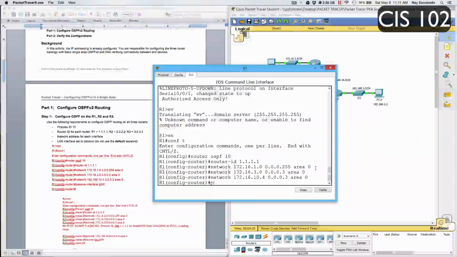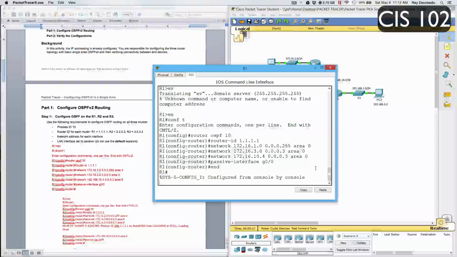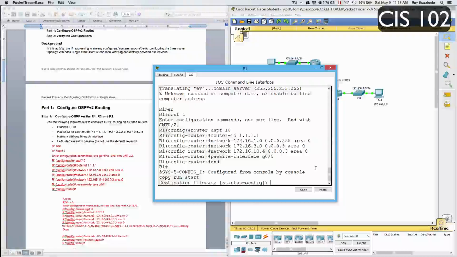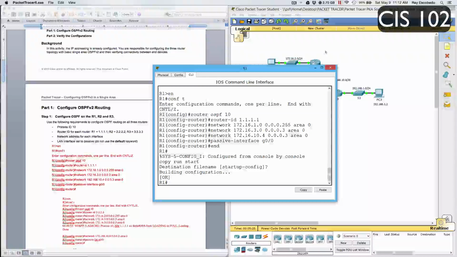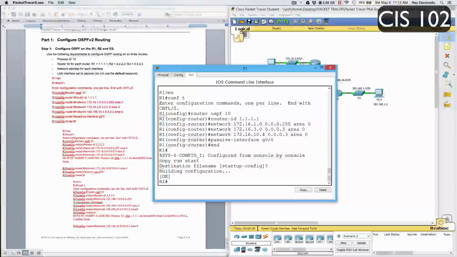Alright, now we're going to type in passive-interface, and then G0/0. Hit enter, and that's it. So now we just want to end this and copy run start, just so it saves it. Now we're going to head on to R2 and then R3.